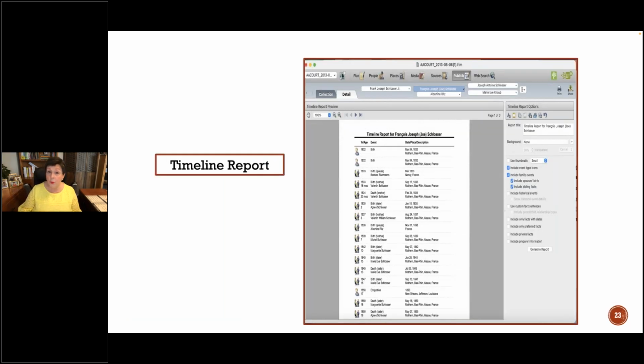This is a timeline report. So this is a timeline report on Francois Joseph Joe Schlosser. That's my great grandfather. You'll be hearing more about him in a minute. And so birth, and then birth of his spouse, his first spouse was Barbara. And then birth of his brother. So this is a timeline, and it is very useful if you're writing a story to help organize your material.